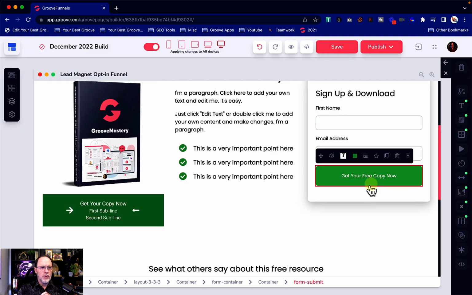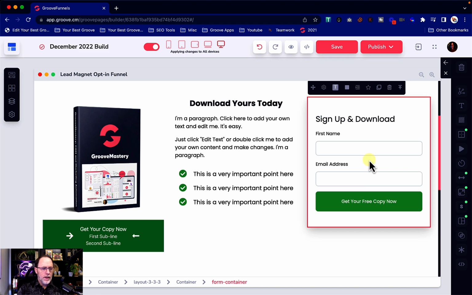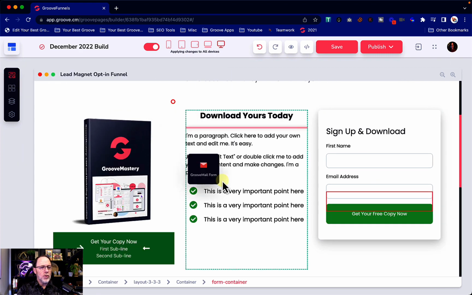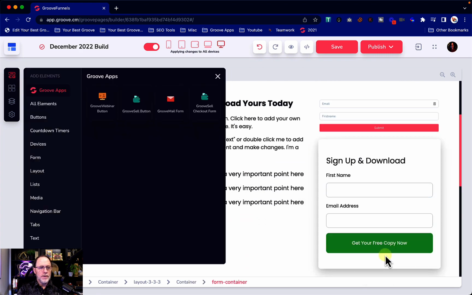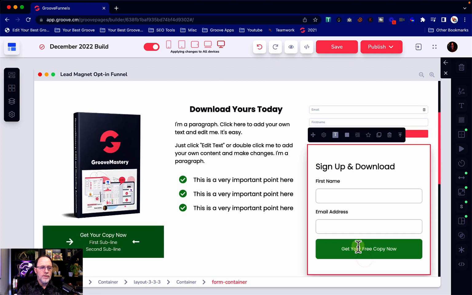So let's update that and close it. Now we have our text changed. So you might ask the question, okay, so how do we tell it where it's going to go? And the answer is, the way I show people to do this is click between the input fields, somewhere in between, and you will find that you are either on a form container, or in the case where we have a GrooveMail form, which we're going to use later in this build, you would see GrooveMail form. You see it right there. So in this case, we're going to go to the form container.